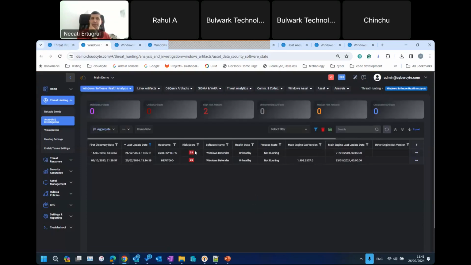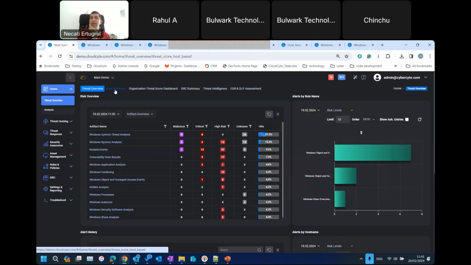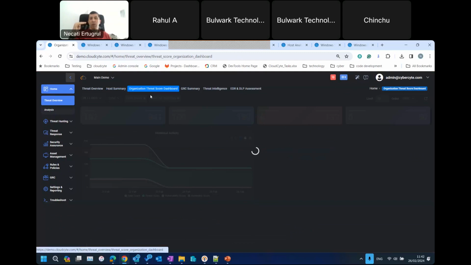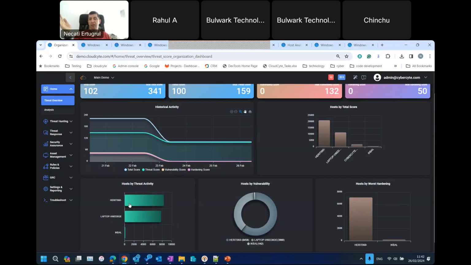As you see, which is Defender. We can see which host has higher scores. The system tracks this activity. Historically, we analyze how the system has been doing. Is it improving or not? Which host has a higher risk, creating more threat activity, having more vulnerability?